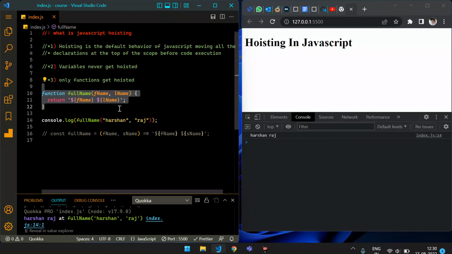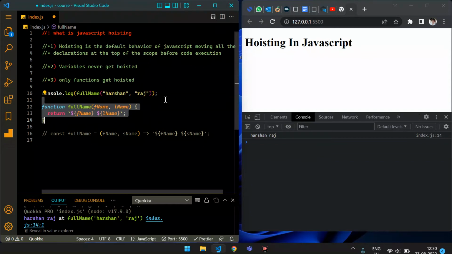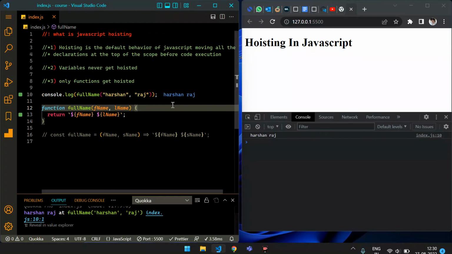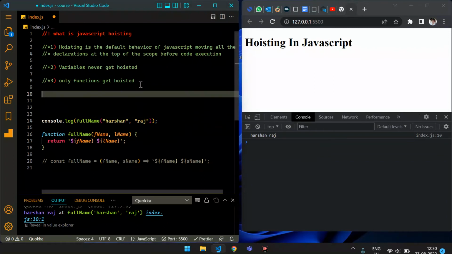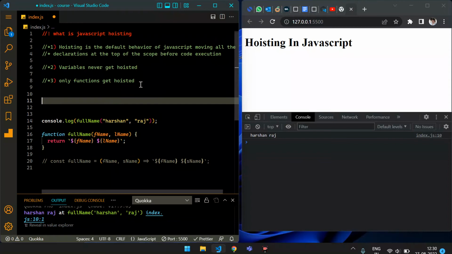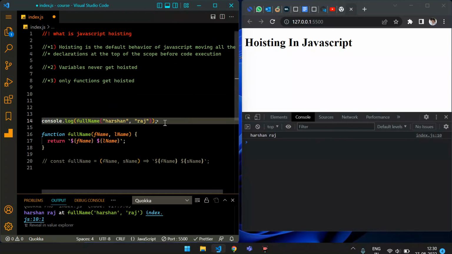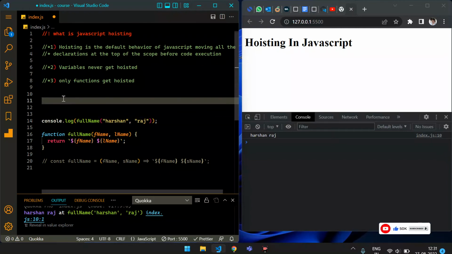I'm going to show you something here. Let me bring that to the bottom. Now save. You can see the same output coming here, hash and rush. No problem here. So what happened now? JavaScript comes from top to bottom, and it didn't find any declaration before the code execution. When the control comes to this call of fullName, JavaScript hasn't found anything yet. Even so, this code is working fine. How is it working? That is called hoisting.